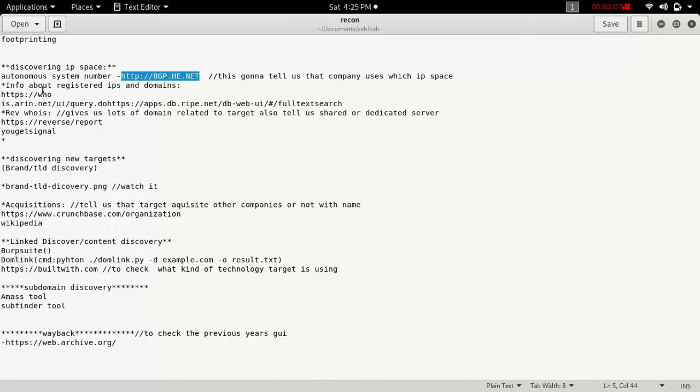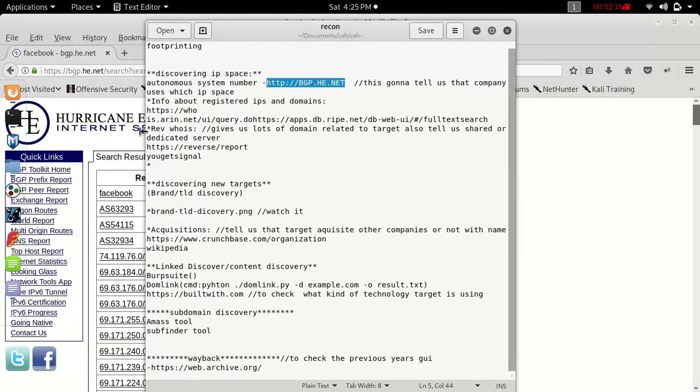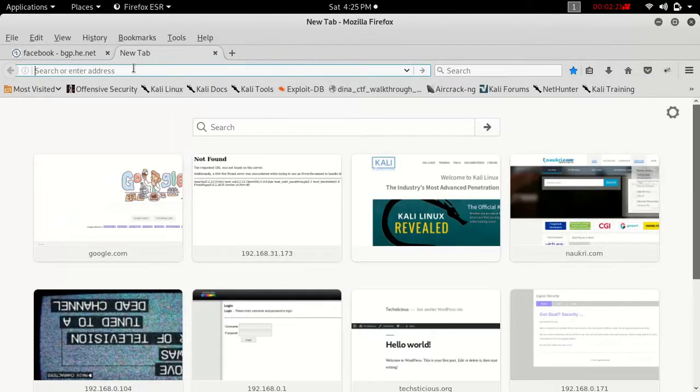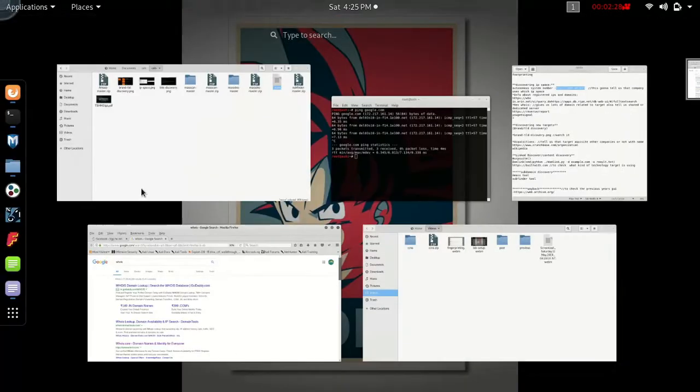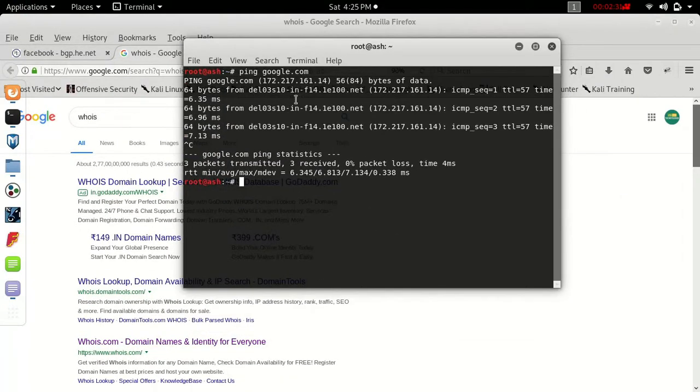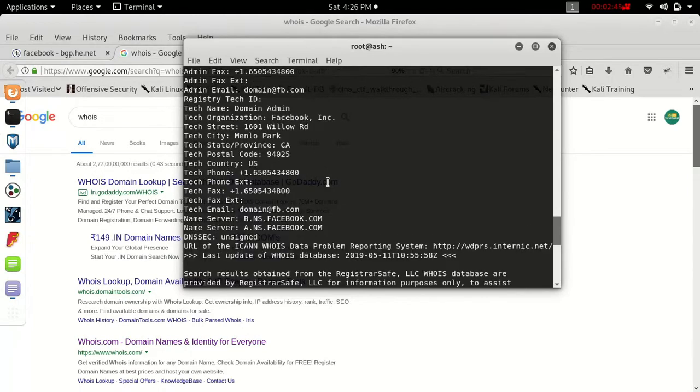Now suppose I want information about registered IPs and domains. For this I can go for whois. Even you guys can look out for this stuff, but if you don't, then go for this one. It's called whois. In most operating systems we have whois by default as a utility. Right now I'm using Linux, so if I type whois facebook.com, it shows me information like this.